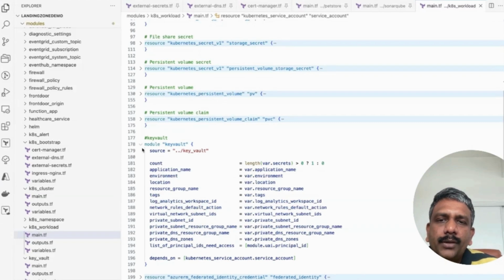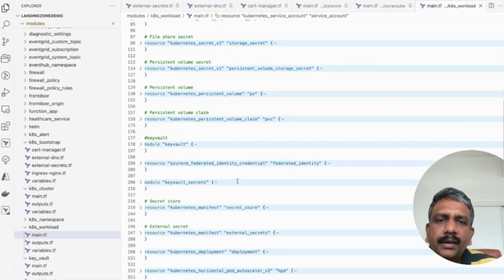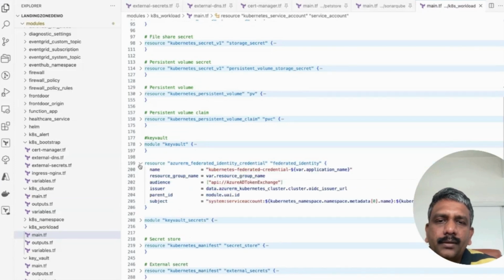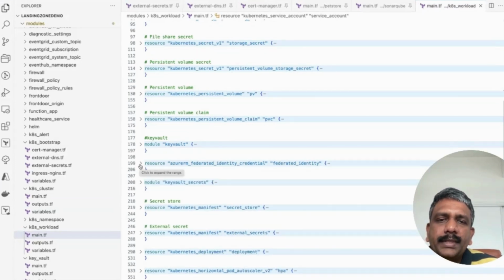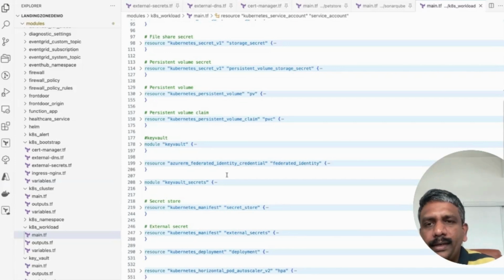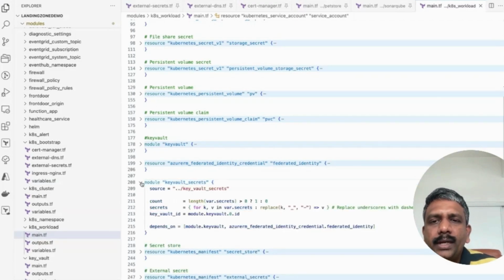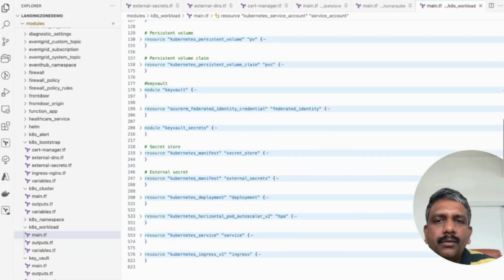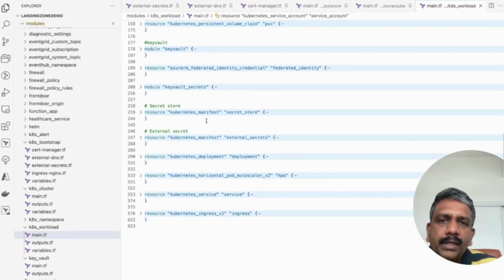So we make use of a module and create a secret, and make sure that this particular user assigned identity has the permission in that particular key vault, and we create a federated identity, so that the service account will be used. But when we use the service account, from the Azure perspective it is going to be your user assigned identity, and you create the secrets. I will show you how we pass these secrets, and we create a secret store, external secret, and we do the application deployment.